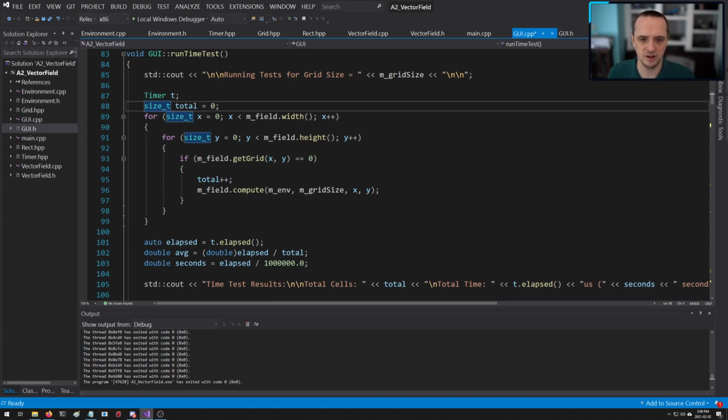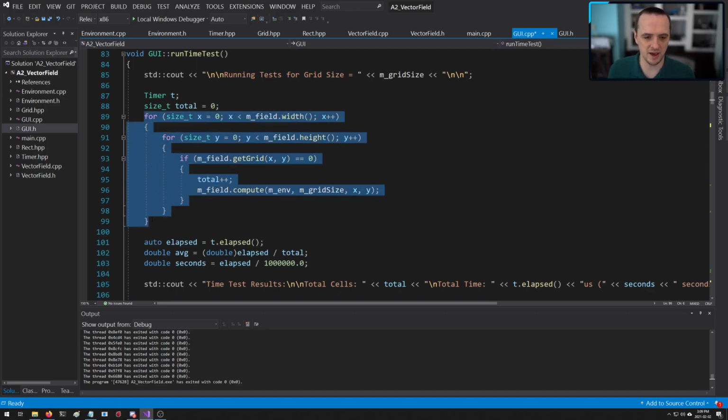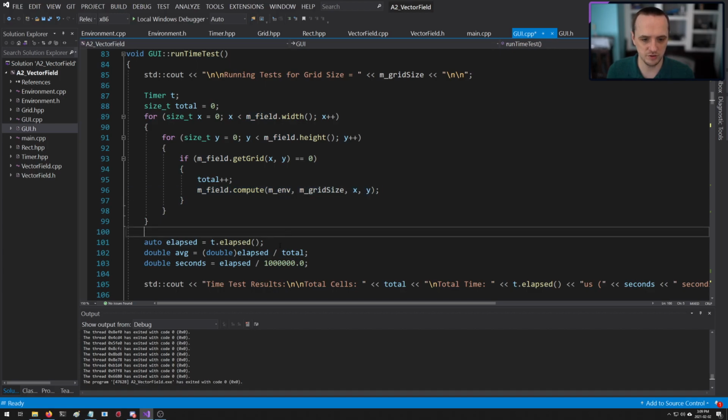Then for each cell in the field, if it's a valid location, so if it's an unblocked cell, I'm going to increase the total count, and I'm going to call the compute function on my field for that cell. So for every cell on the map, it's going to call field.compute. Then I'm going to count the elapsed time it took to run all of those and then display that to the screen.